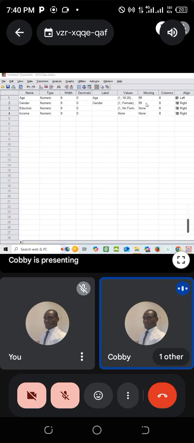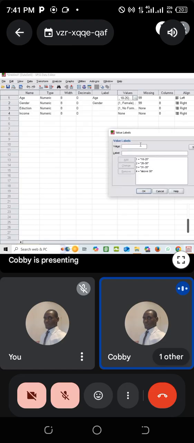Okay, so now let's look at this one. I want to hear it from you. Gender, the way we have put this one, can we say it is ordinal or nominal? Nominal are those that do not have order. Okay, the categories that don't have order. So like this one, the age, the way we have arranged it, can we put it under ordinal or nominal variable?